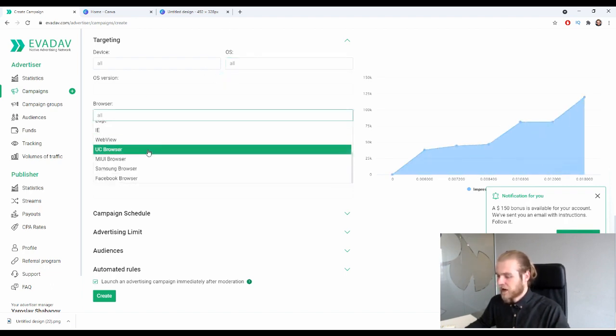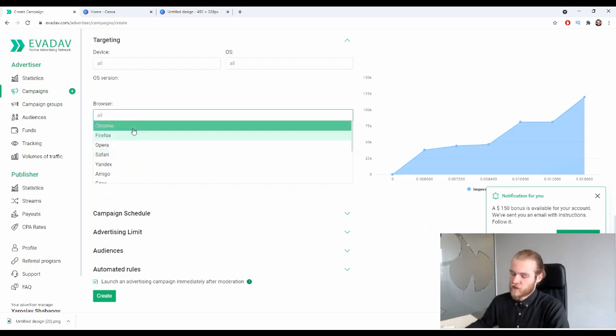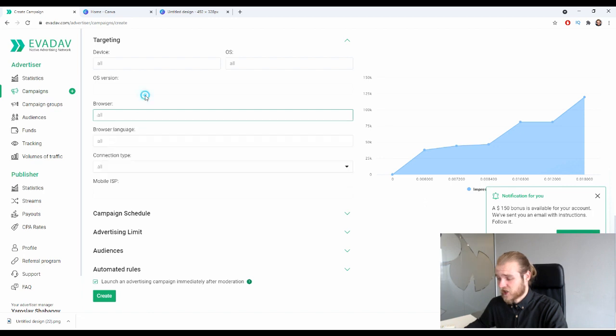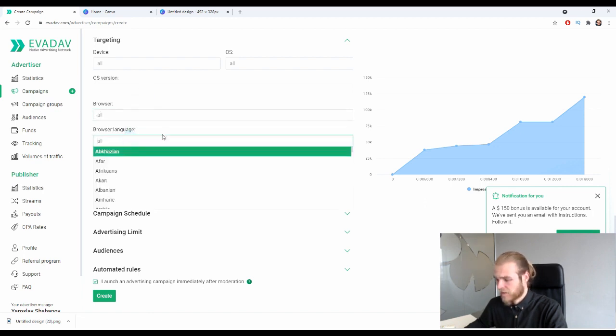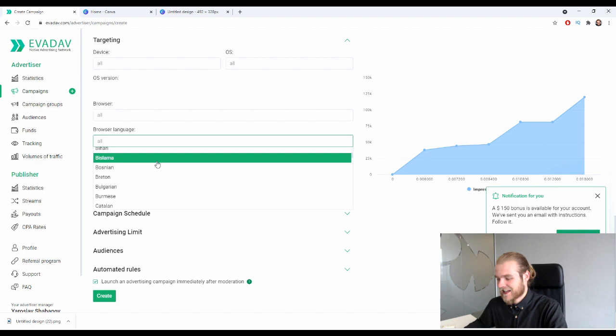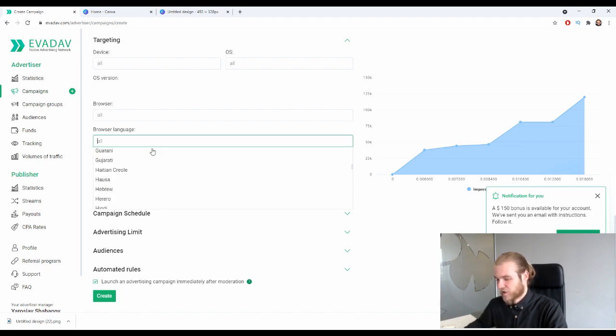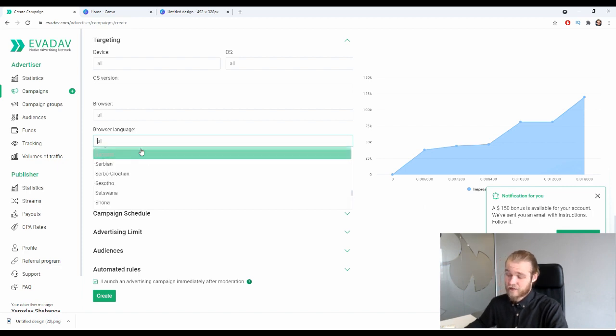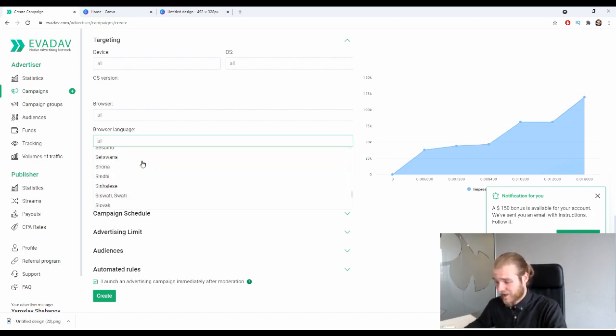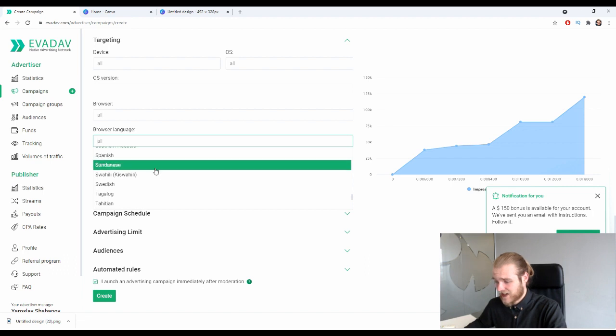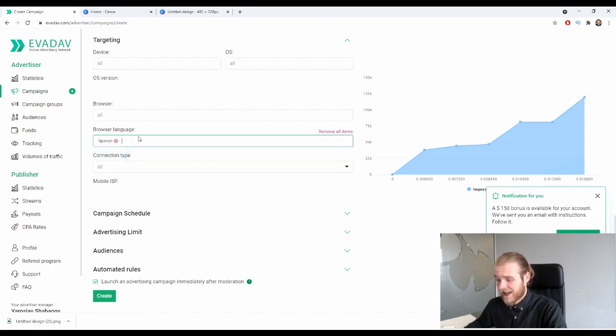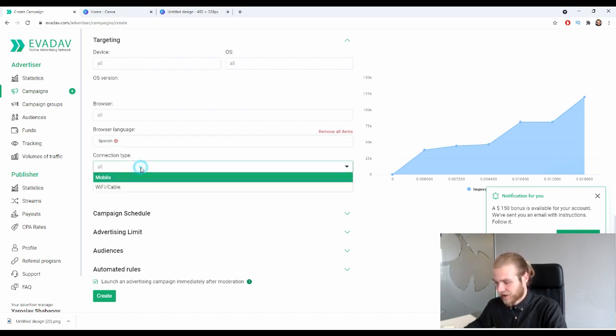Then we have the browser. I'm going to start with leaving this on all as well, because I want the data to tell me which browsers I should focus on and which not. So we're just going to leave that on all. The browser language, we're going to set that on Spanish. Spanish is the first language of Argentina. So I guess that the majority of the users will have their browser language set on Spanish. And our ads are going to be in Spanish as well for an Argentinian campaign, which is why I like to add the browser language settings, targeting.